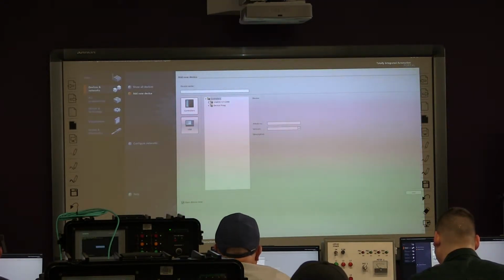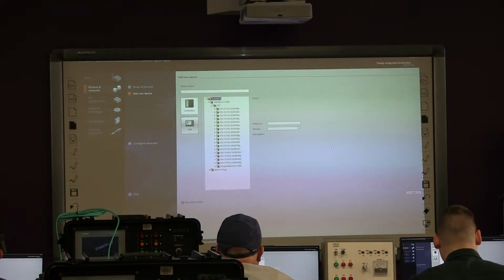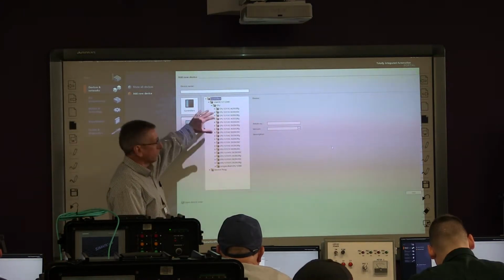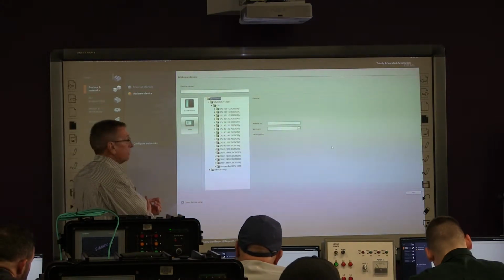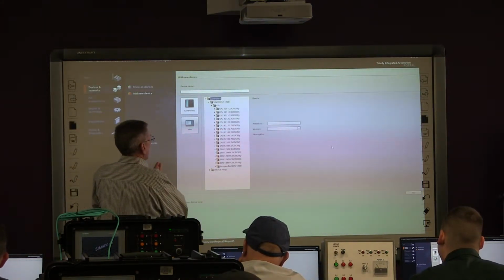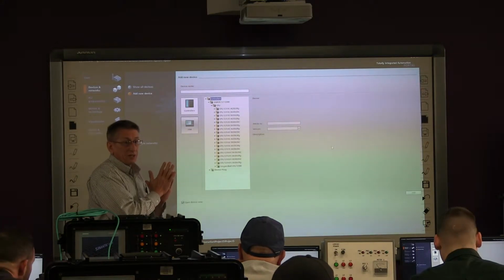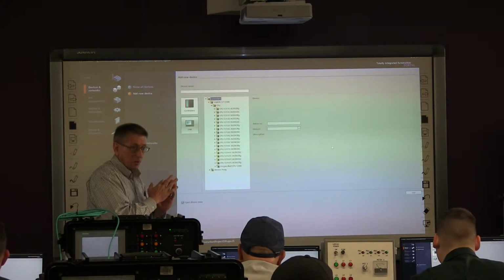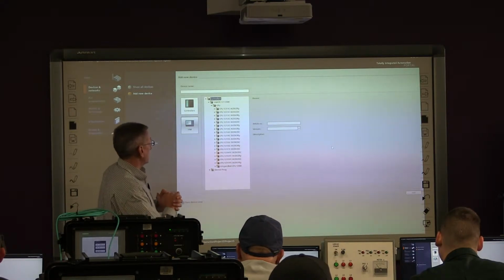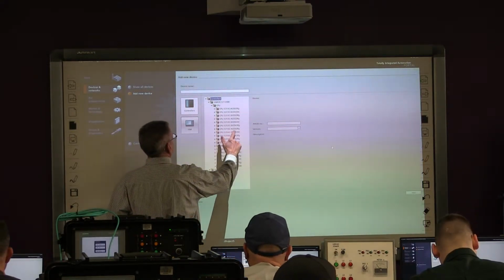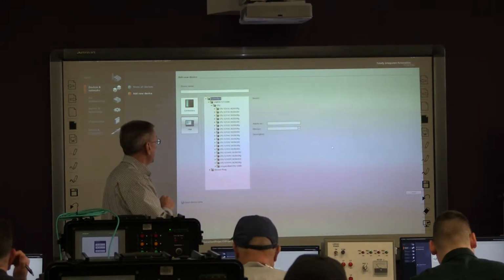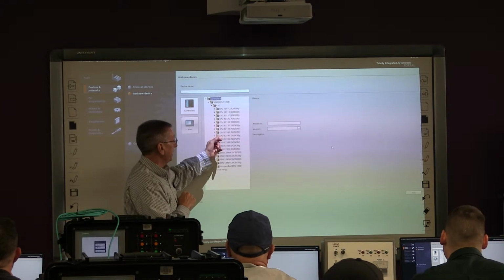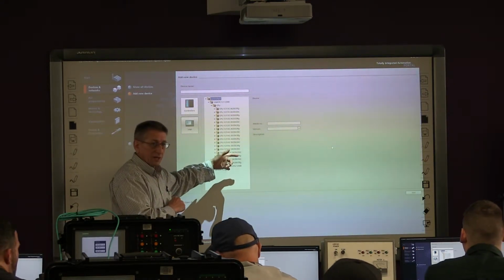Expand the SIMATIC S7-1200 folder, CPU, and these are all the catalog numbers for the S7-1200s. But while we're here, let's take a look at this. Something you want to make note of is we use the 1214C, DC/DC/DC. That's the one we use. But you also have these other options, the 1214C DC/DC/relay. You see that? Then you have the AC/DC/relay, then the DC/DC/DC.